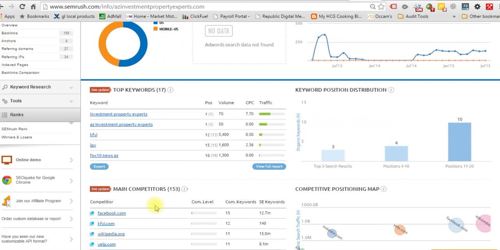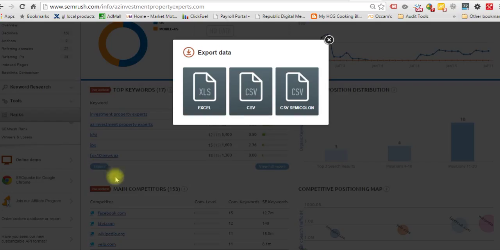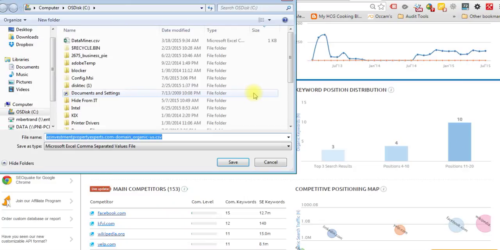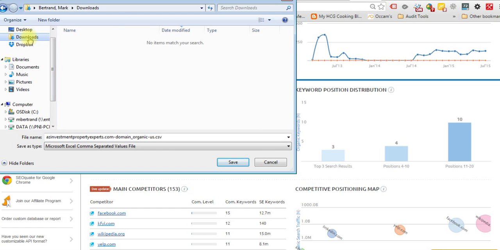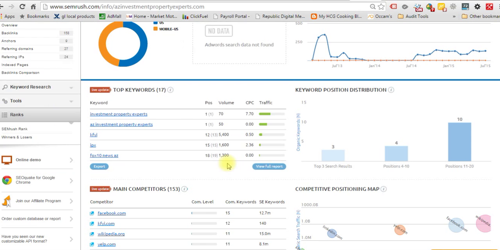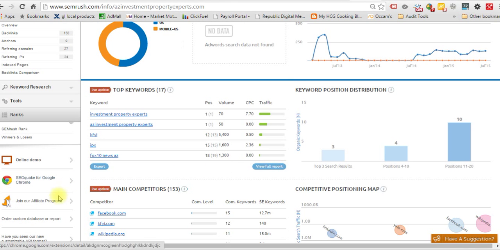If we scroll down to the tool here, we'll find the top keywords. Of the 17, here's their top 5, and just below there you'll see there's an export. And you'll want to export, so we'll click on the export. We want a comma separated value export, so we click on the CSV. And let's just put that into the downloads and save it. And give that just a couple of seconds here to go ahead and download.